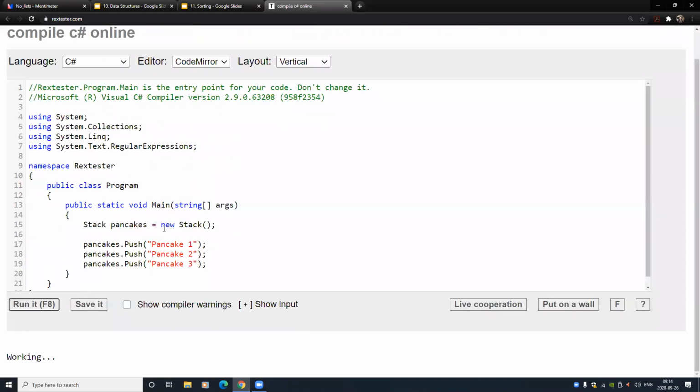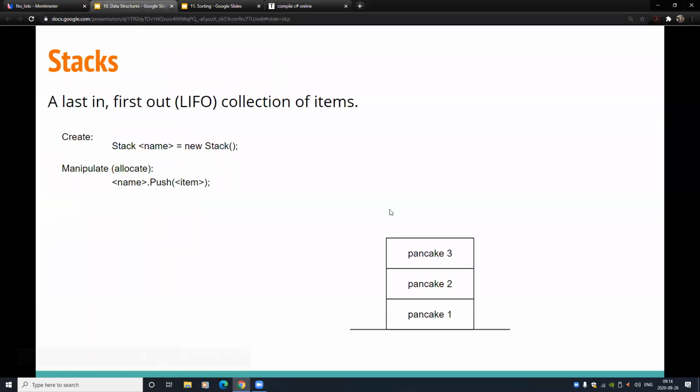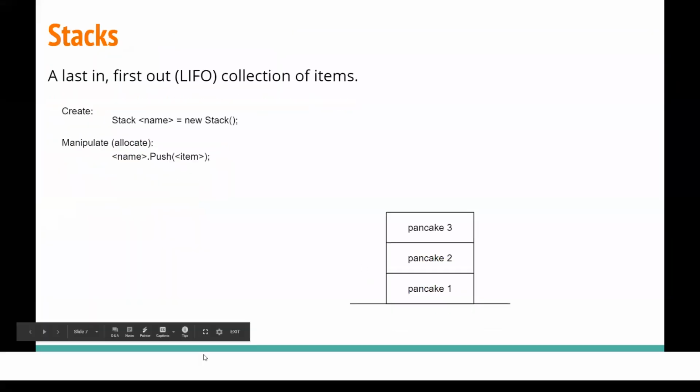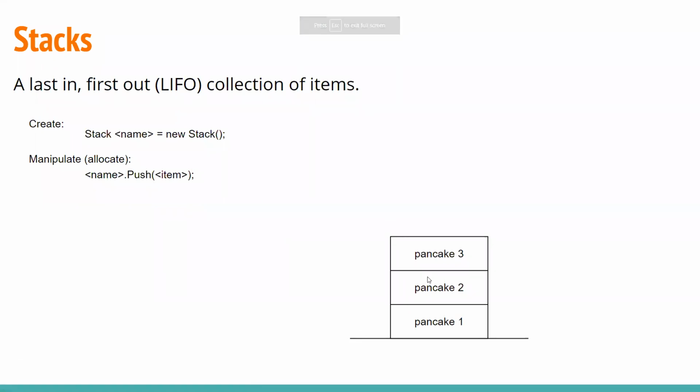So when I run this, you can see it all works fine. So C# knows what we're doing here. And basically what that has done is it's created this structure in the computer. Okay, we've added 3 pancakes to our stack. And if we wanted to add a 4th, we would just say dot push pancake 4, right? Nothing too hectic. So what else is there? What else can we do with our stack?